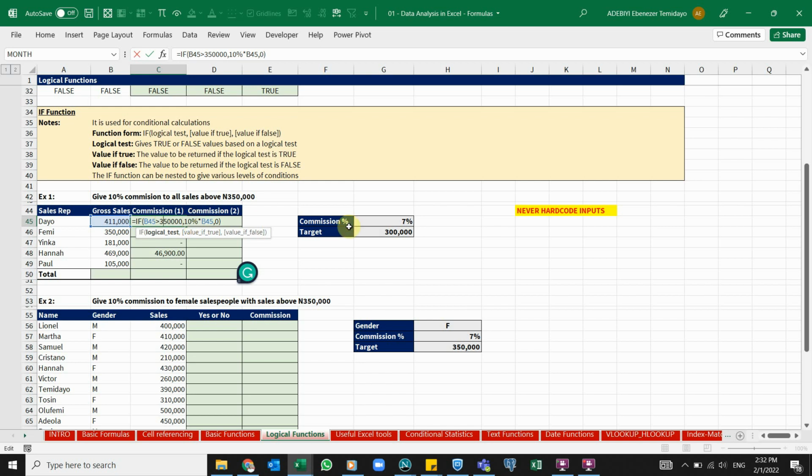You should always have what we call an input table, right? Such that you can now tweak the numbers. So let's leave this and let's come here. Let me change this to 10%. And let's change this to 350. 1, 2, 3.